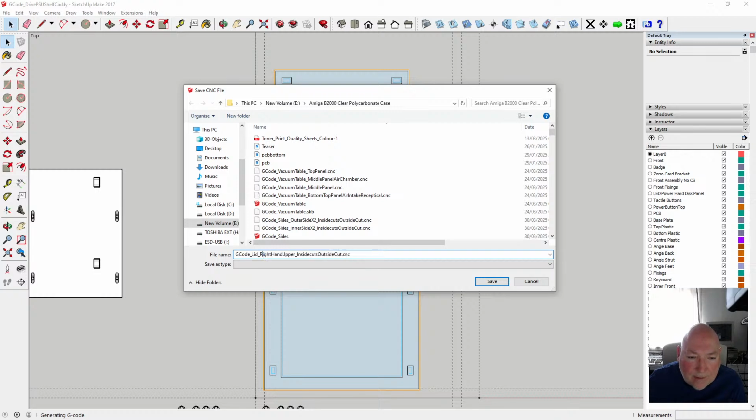Right, so this one is not a lead anymore, it's the drive PSU shelf caddy, and it's the bridge. Let's call it the bridge. Main bridge. Main bridge, and it's the inside outside cut. That's it, main bridge.